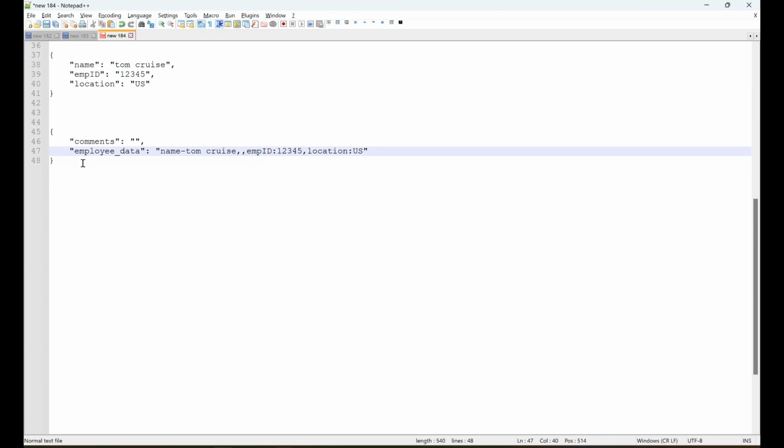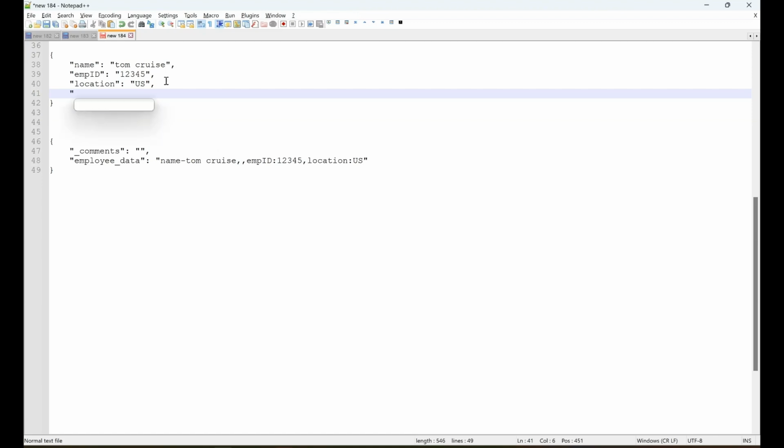But you can write comments still like this, or if you say the actual notation, underscore comments. This is employee data. So this underscore comments you can represent as a comment, and it will consider it as another property. It's not like a comment.